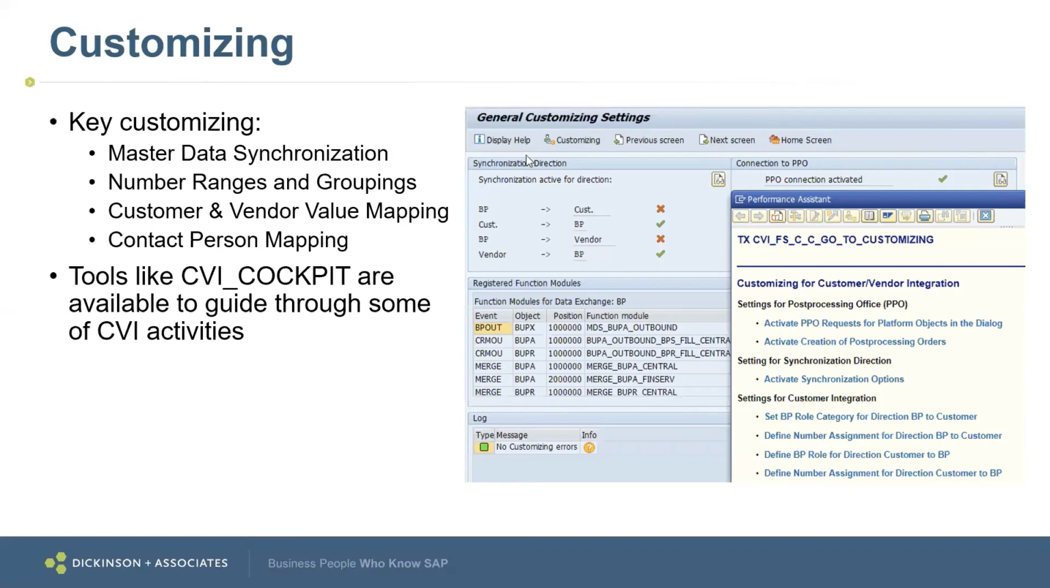Here's a slide showing some customizing settings. There are quite a few customizing activities. For example, master data synchronization requires a series of activation steps like function modules, post-processing orders, synchronization options. Number ranges need to be mapped. I will show an example on the next slide.